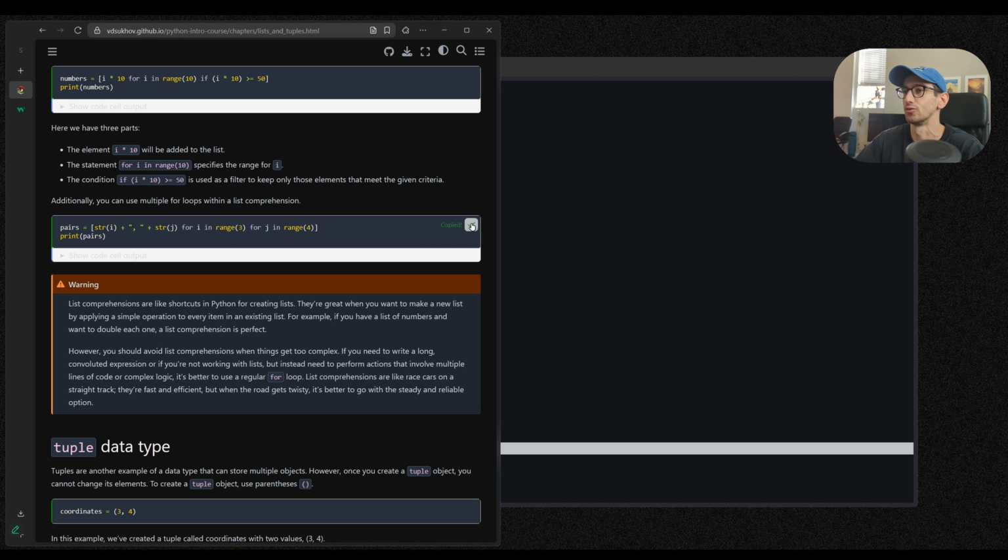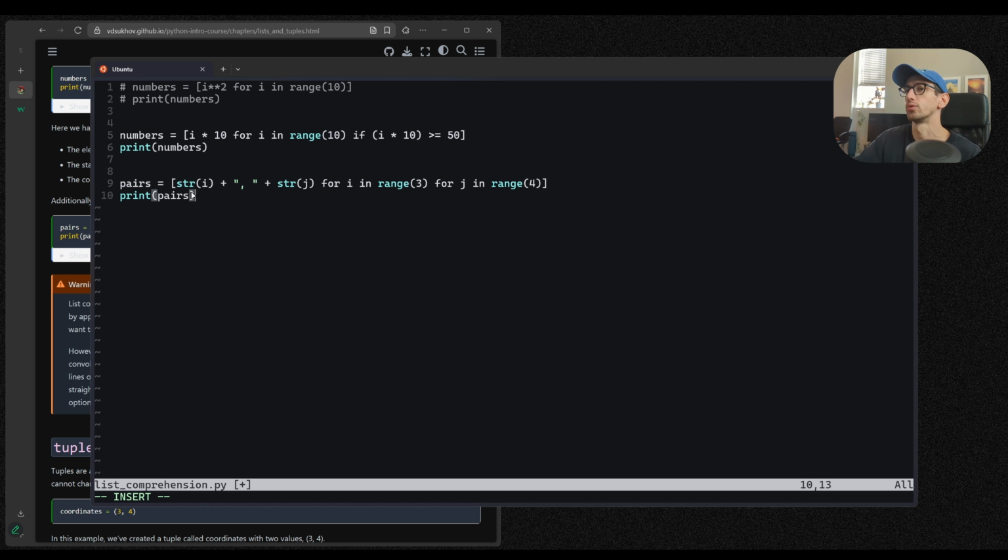Here I just wanted to show you that we will create all possible pairs as a Cartesian product for values. So here is how it looks. We convert i to string, and i goes from 0 to 2 included: 0, 1, 2. And for j we do 0, 1, 2, 3. And this is the result.